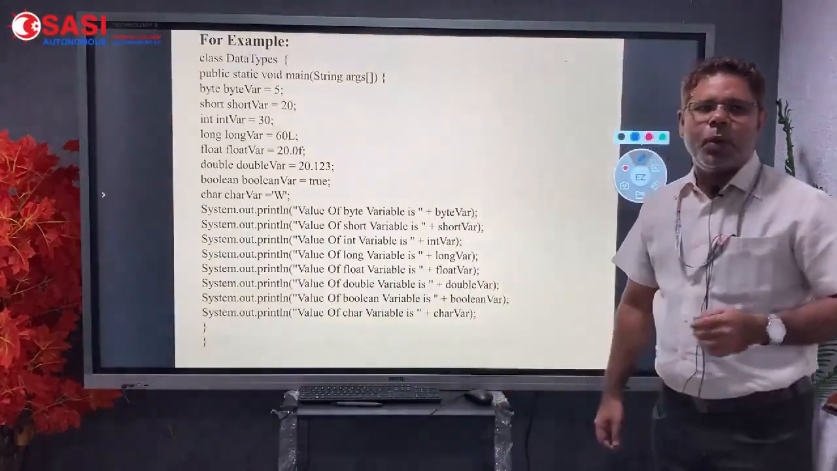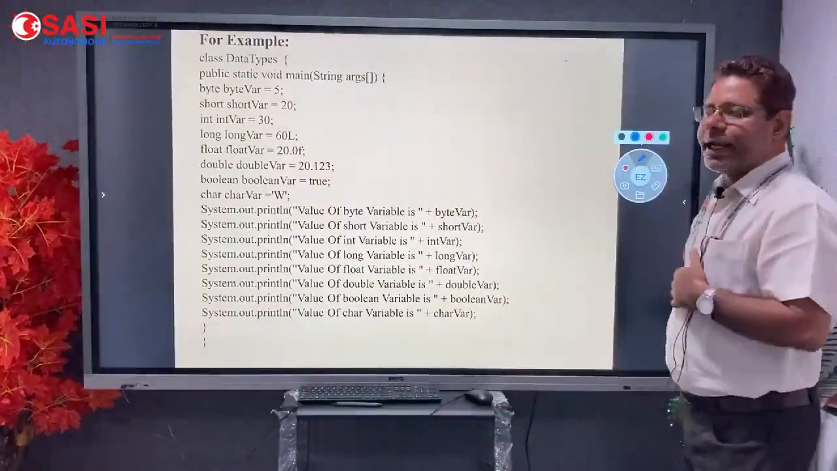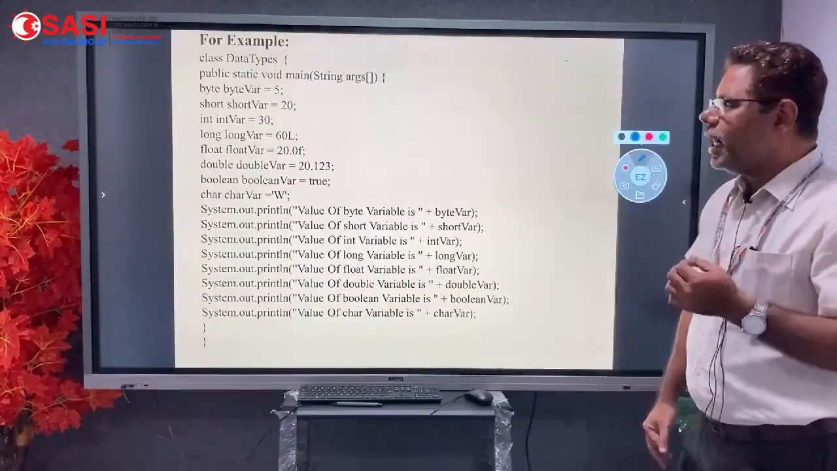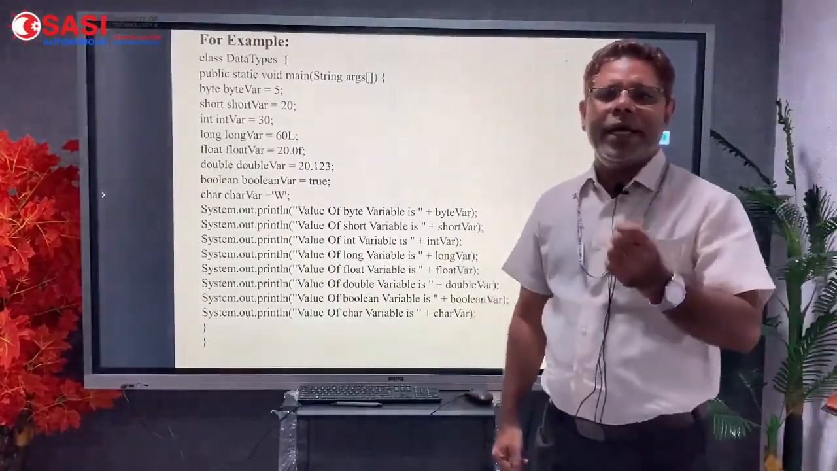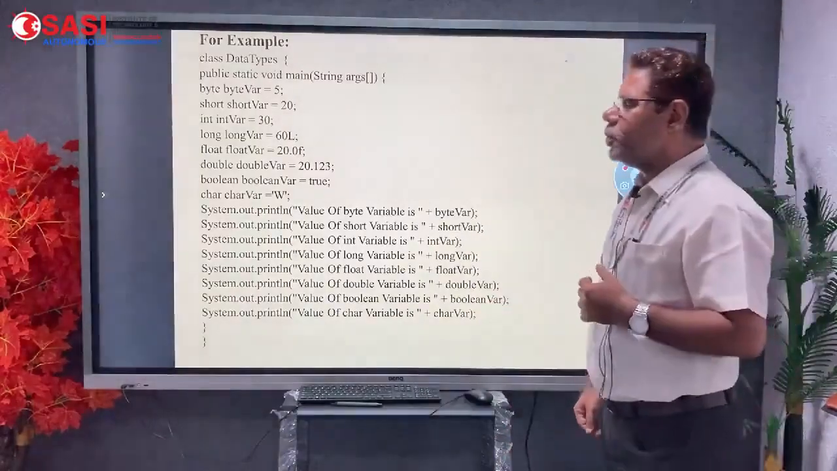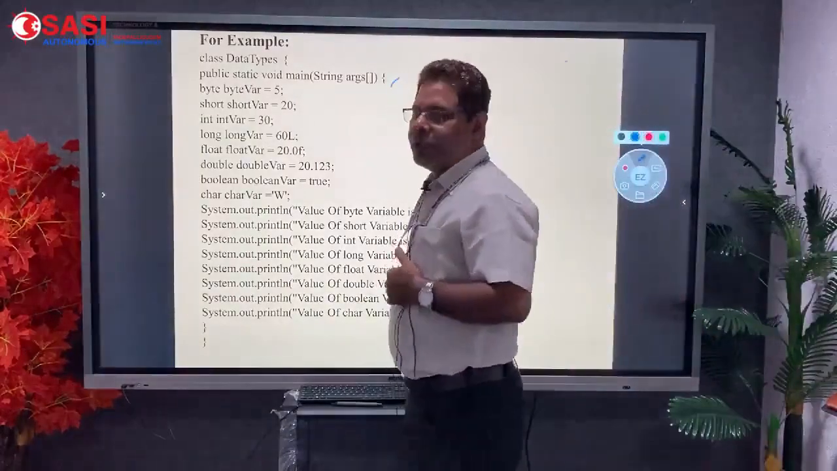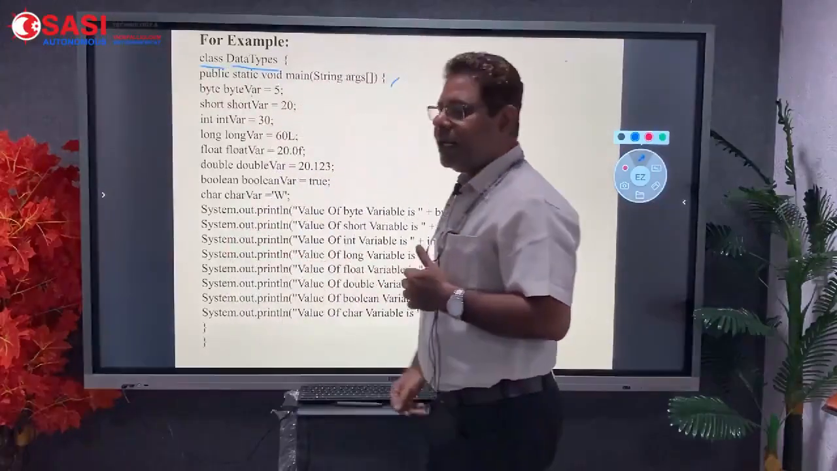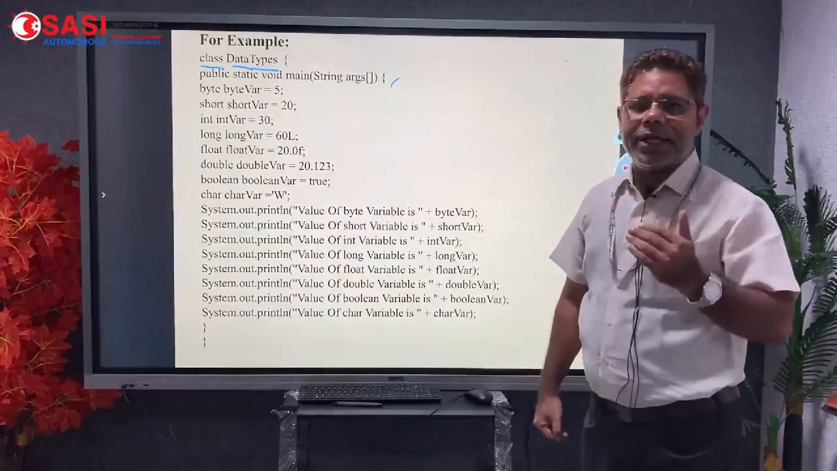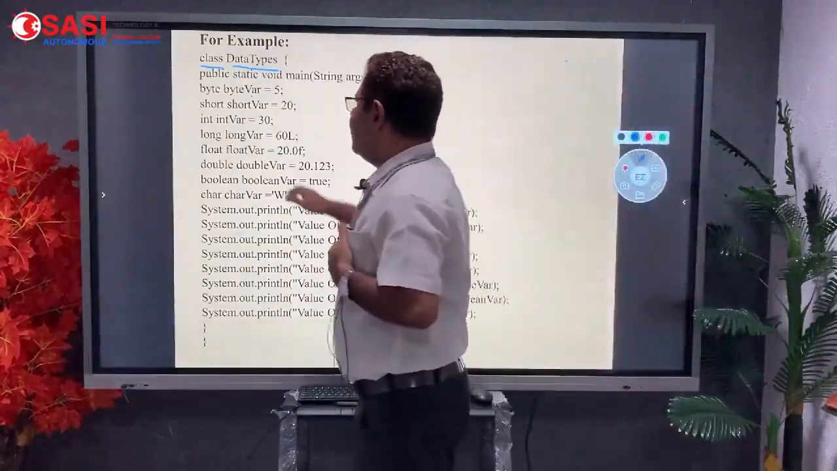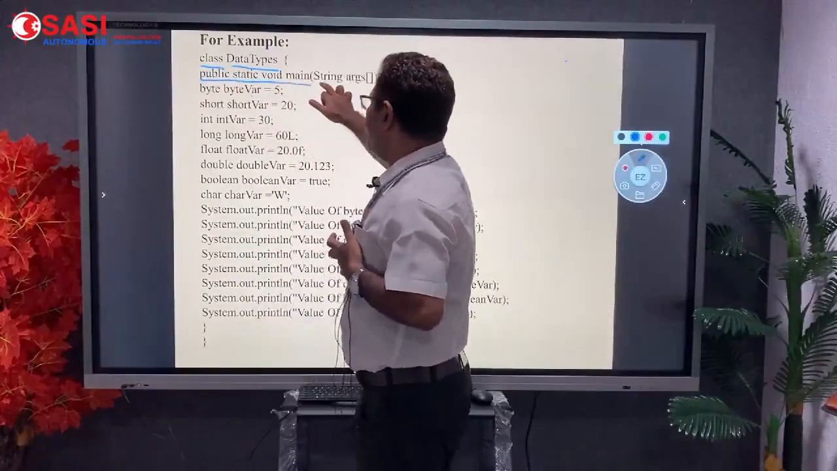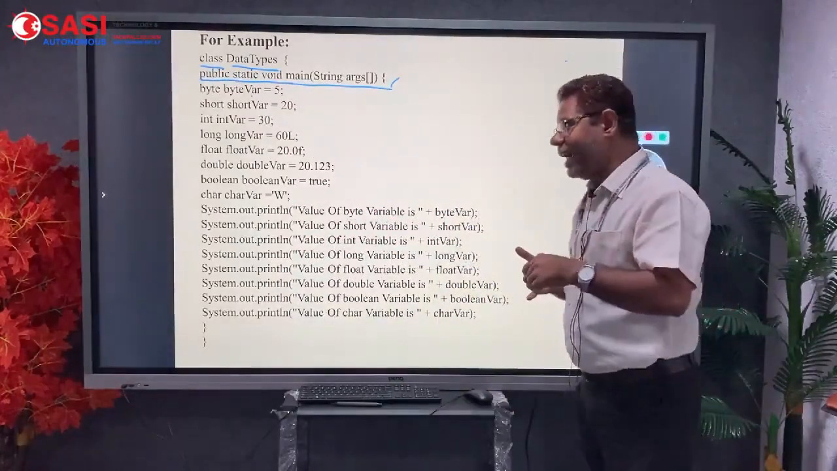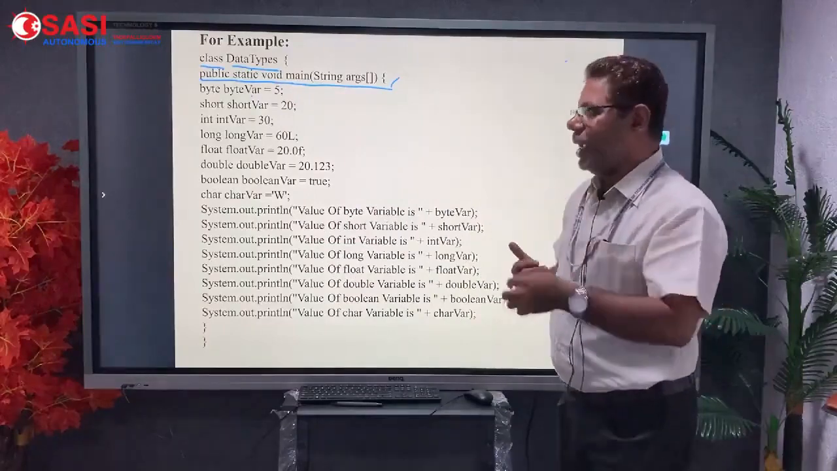Next we can see a small program for the data types. Here we can write a program. Already we know in Java we compulsorily need at least one class to write a main method. Here the class name is DataTypes. In the DataTypes class we can write a main method. Main method we already know: public static void main String args. You know what is public, what is static, what is void, what is main.